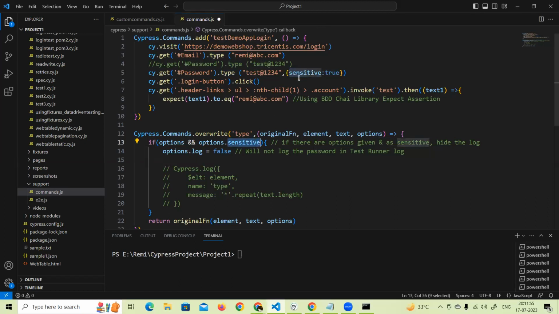This is a keyword; you can use any word. Now, if there are options given and it says sensitive, hide the log. So I'm simply saying options.log equal to false. That means it will not display the password. It will not log the password in the test runner log.